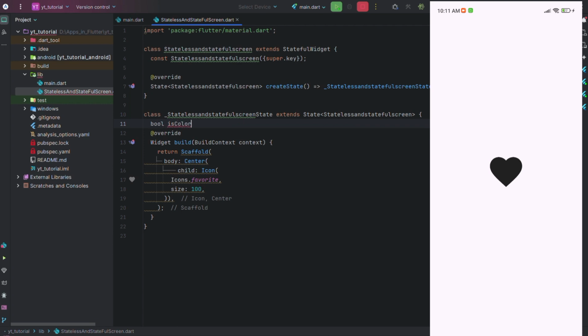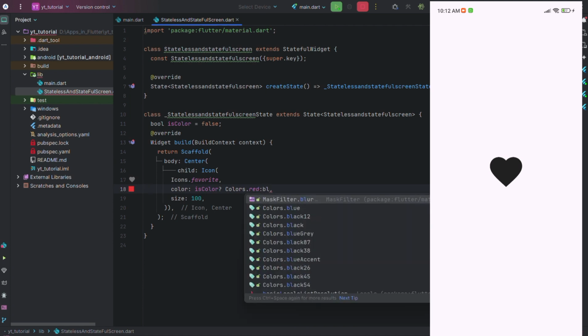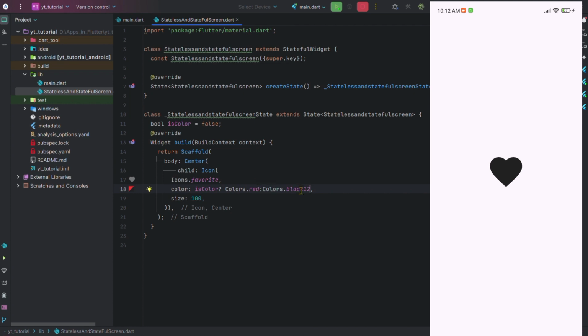Now we will write here the bool isClicked is equal to false, isColored, sorry, remove this, sorry, we will add the color: isClicked question mark red color, else if it is clicked then it will have the red color, else they will have the black12 color. Now they are false. You can see they are not clicked and their value is false, so they have a black12 color.